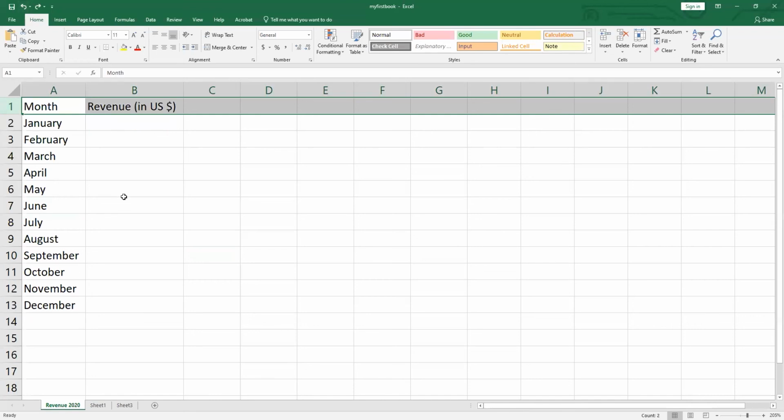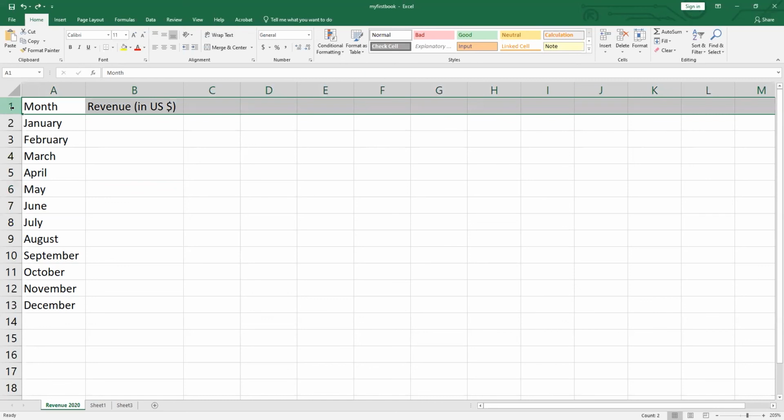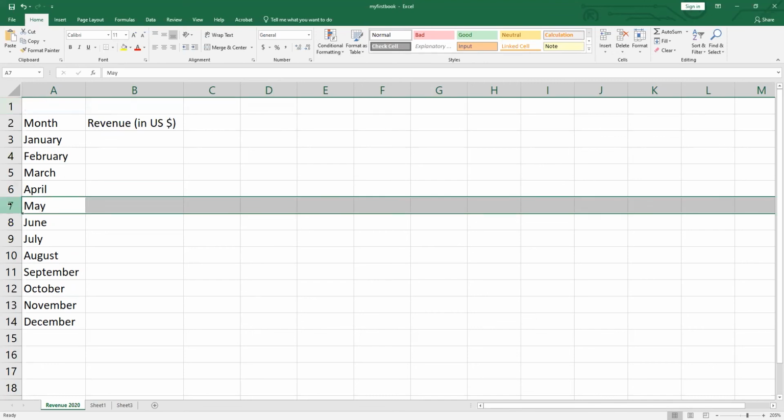Let me do it again. Firstly, you go to the row that you want to have a new row before. So in this case, you want to have a blank row before row number 1. You click row number 1, right click and choose insert. Suppose you want to have a row before May. That means you want to have a new row before row 7. We click on row 7, highlight the whole row, and then right click and choose insert.